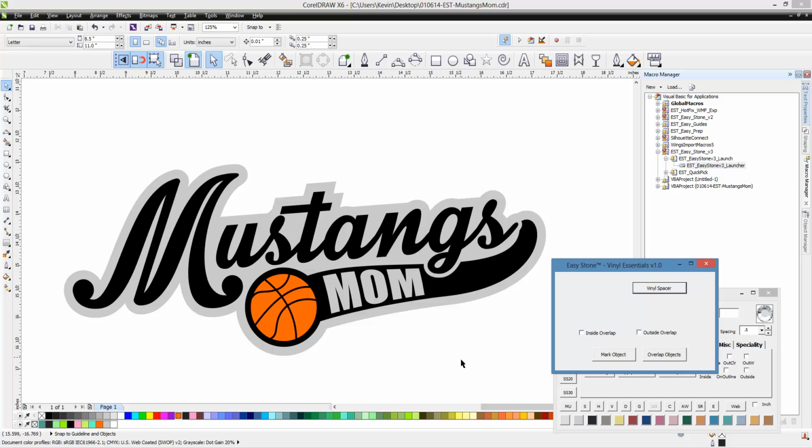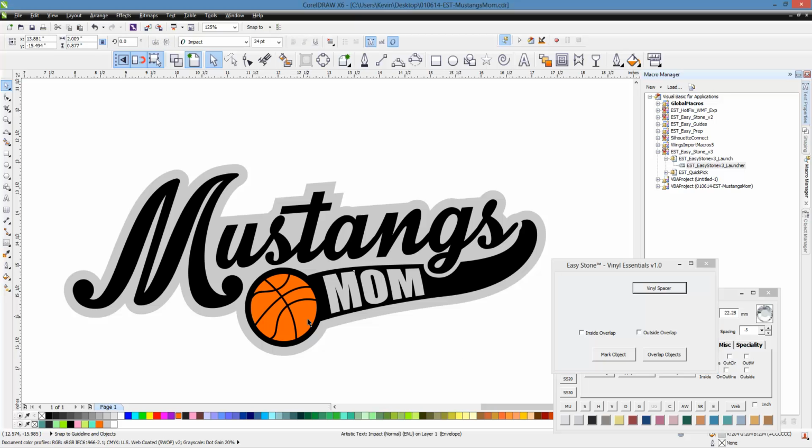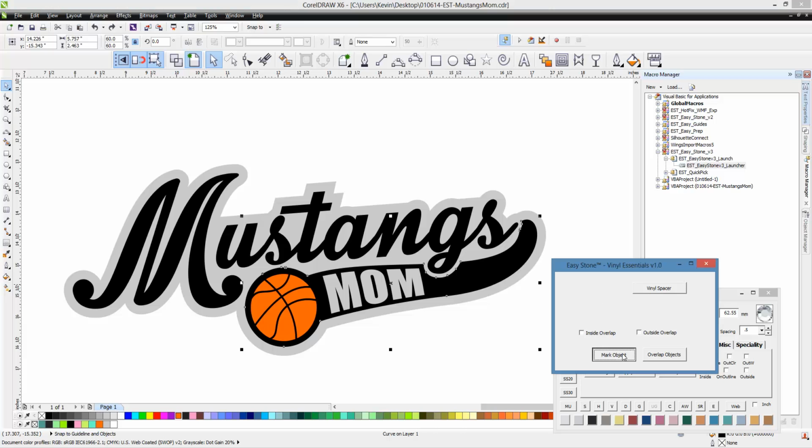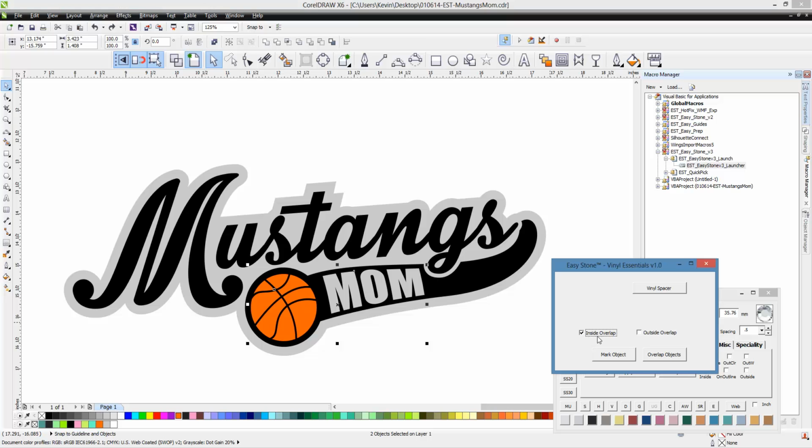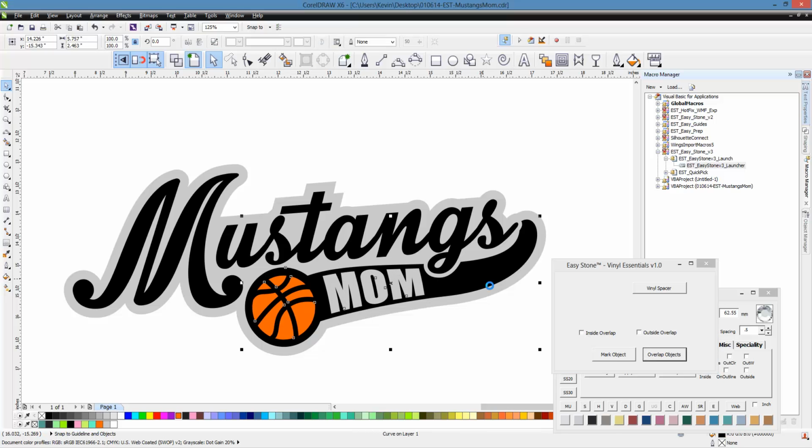So when you're preparing your artwork, you always want to start with your top part of the design and work your way down. So for example, for mom and basketball here, I want to punch a hole in my tail. So I'm going to select my tail and mark it. This is the object to be trimmed, and then I'm going to select the objects where I want to create the trim with, choose inside overlap, and click on that button, and that's it. The software does the rest.